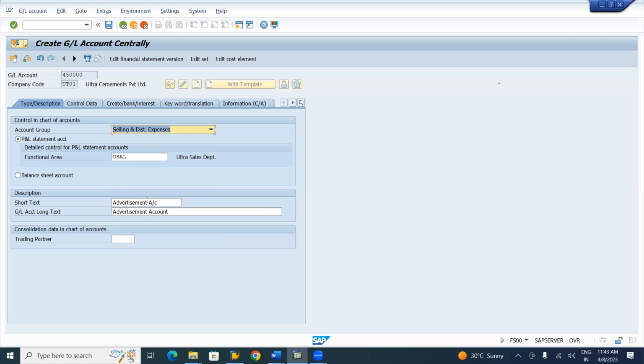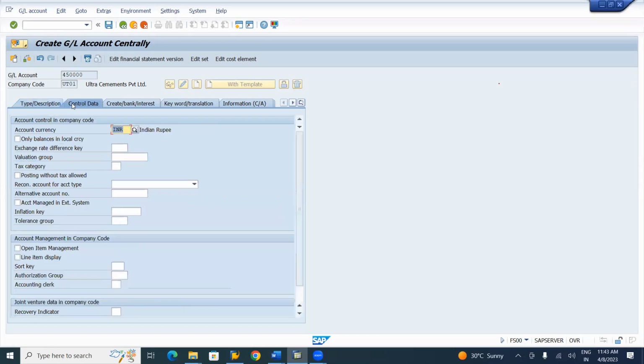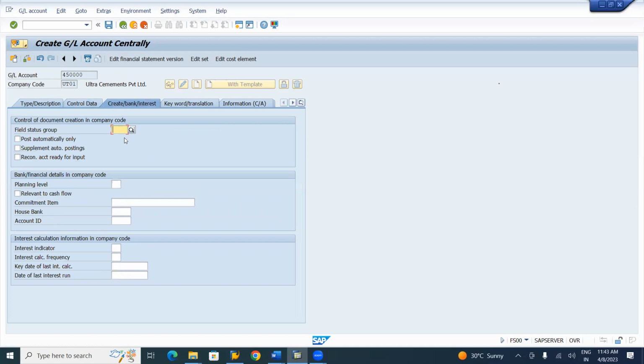So click on control data. Same, only balance. Same as above, you can write it down. Control data, line item display 001. You can write it as same as above. Create bank interest. U004.